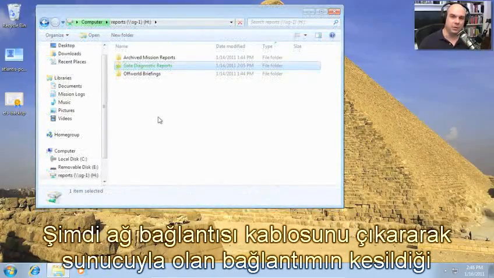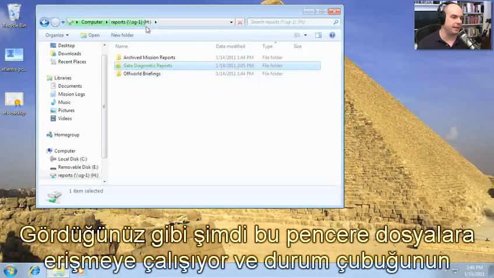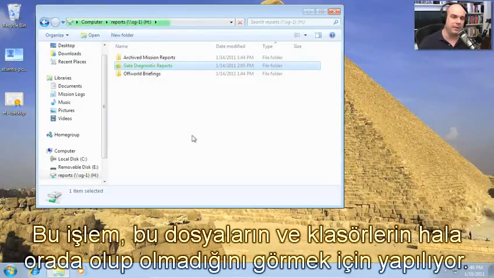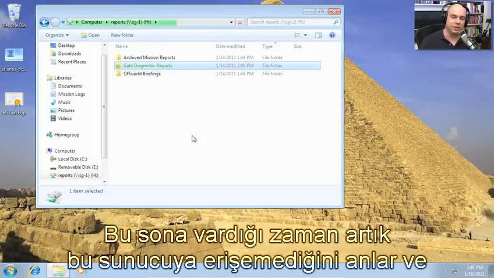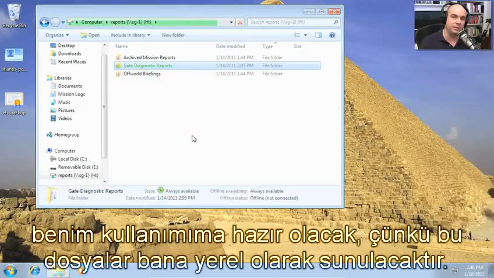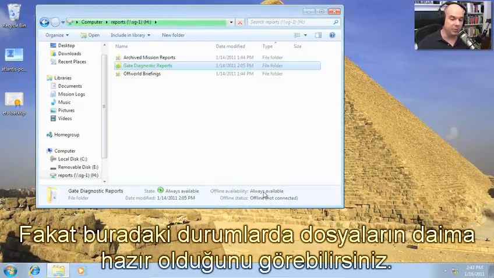I've just simulated a network outage by pulling the network cables out of the back of the server, and I've gone back and clicked on the gate diagnostics reports, and you can see it's trying to access those files right now. You can see the status bar up here as it's creeping across just to see if those folders and those files happen to be there any longer. When it gets to the end of this, it'll determine, well, I can't get to the server anymore. Let me go into an offline mode, and from that point on, everything will still be available to me because those files are made available to me locally. You can see right now that our status is actually offline. We are not connected to that folder, but we are always available with the state that we're in.